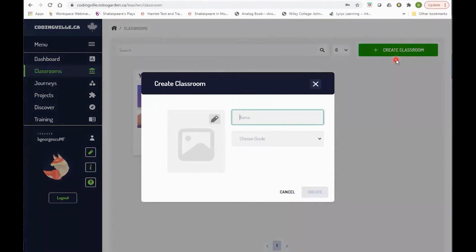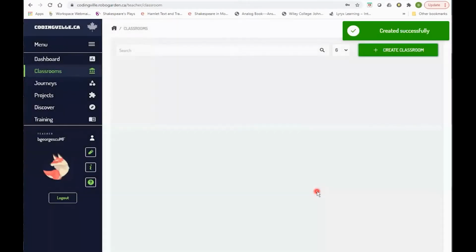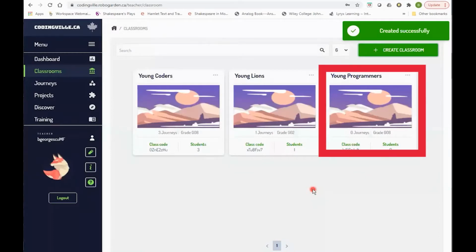And then let's give it the name Young Programmers. And let's say grade somewhat arbitrarily 8, so grade 8. And create. Here we have a new classroom.